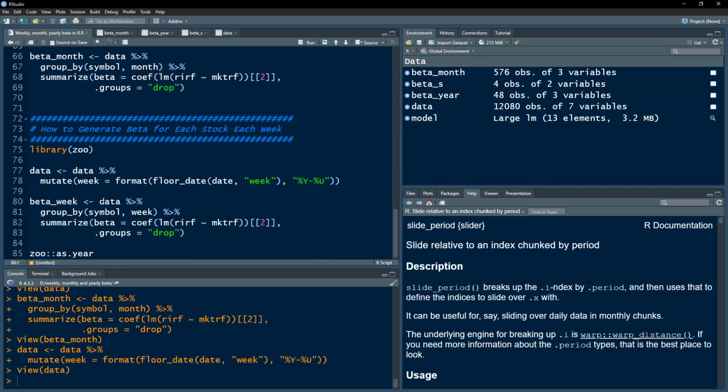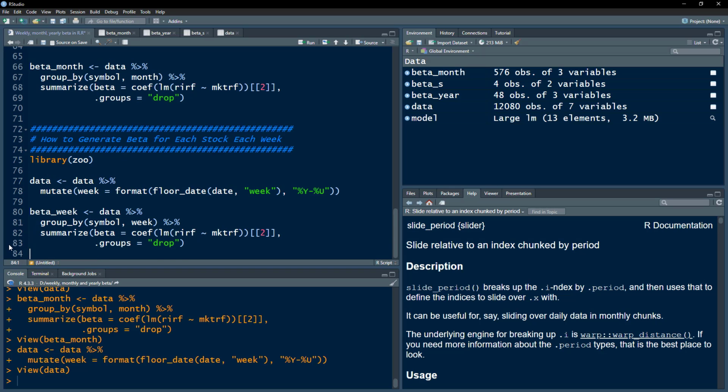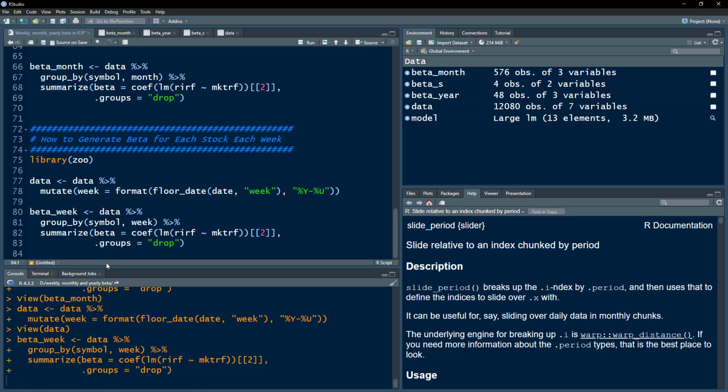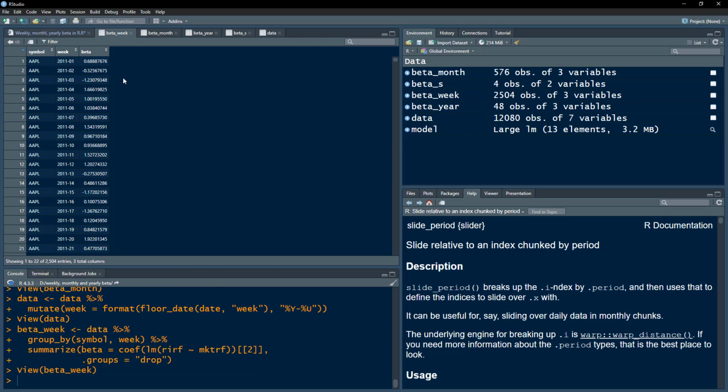And next is the same code as previous, and instead of month or year, we replace this group by with a week. So we group by symbol and week, and the rest of the code remains the same. It is going to take time because we are calculating a lot of betas. So these are the weekly betas that we have.